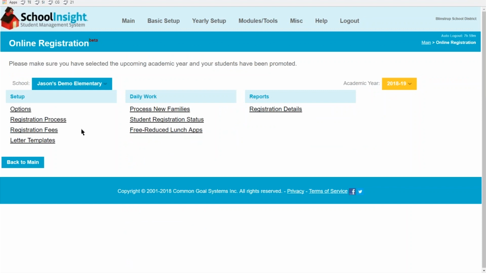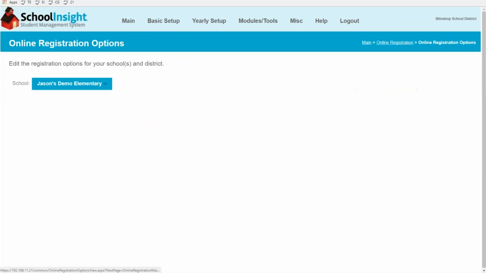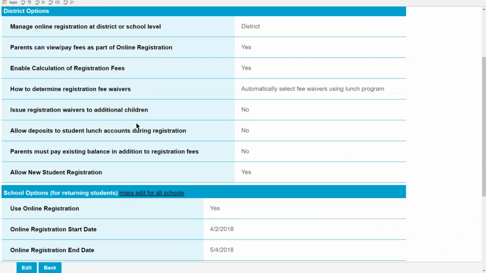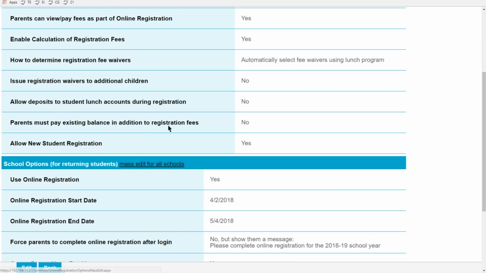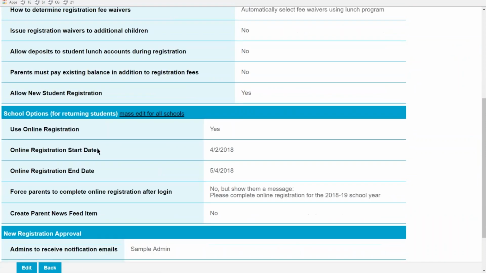Once we've set up our fees and we finish setting up our form, the next step would be to have the parents complete registration. Once we turn on online registration, and that's done individually for each school, even if you're managing at the district, you'll need to go over these school options.